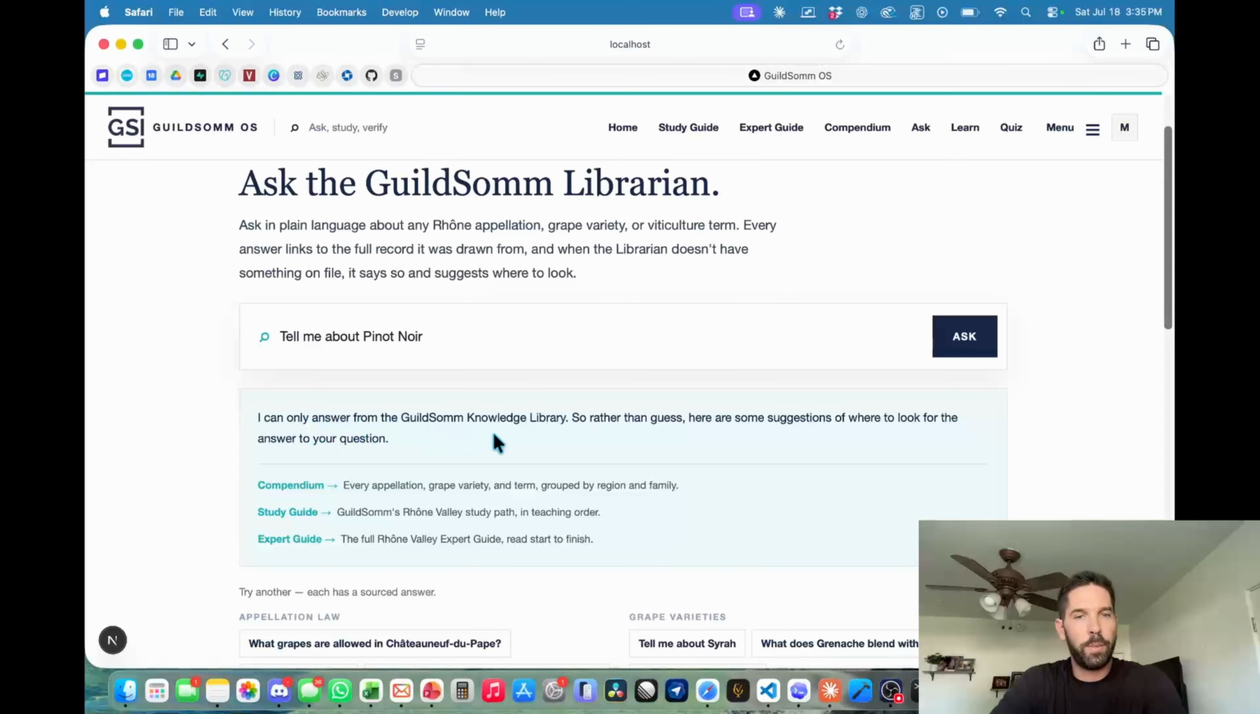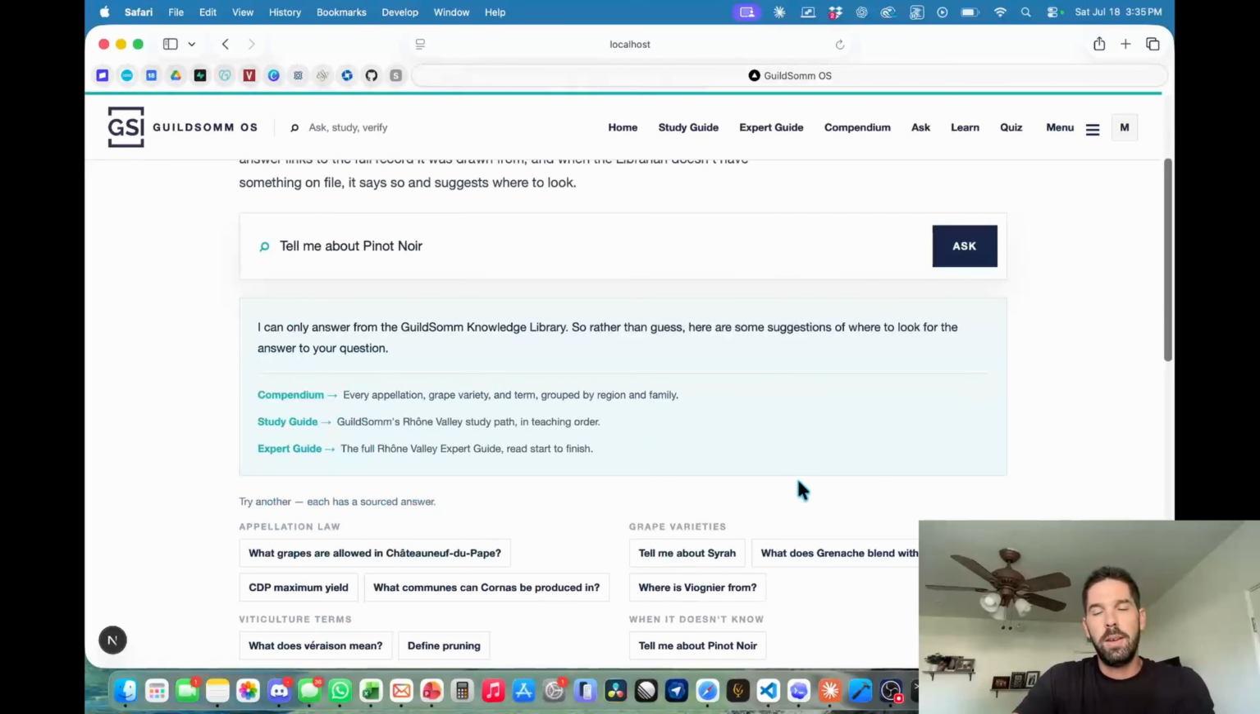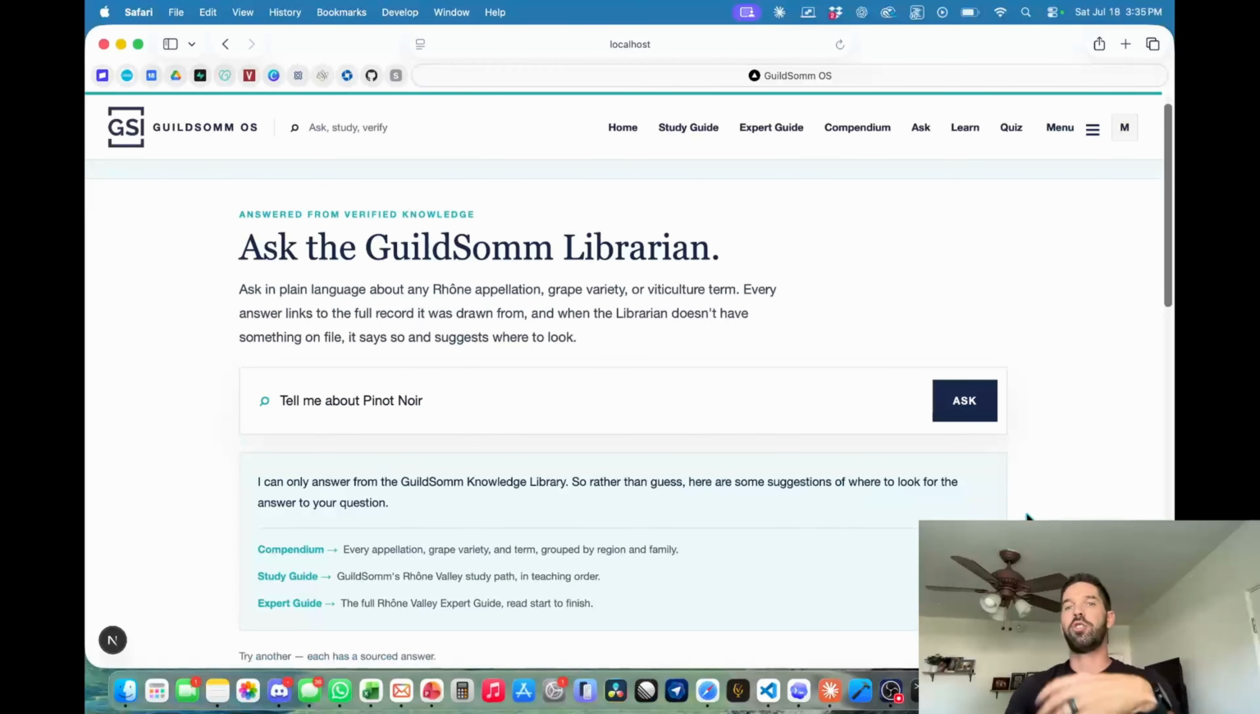I can only answer from the GuildSomm Knowledge Library, so rather than guess, here are some suggestions of where to look for the answer to your question. And again, I think that trust, like, how do we know it's not going to lie to you? This is how you do that, where it's explicitly written in the code.